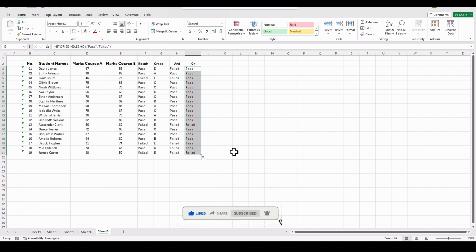Now we can see the difference between AND and OR. The AND function requires that both arguments be true to have a true value. For our example, both conditions should be true to have a pass result. But in the OR function, if any of the conditions is true, we have a pass result. That's why the results of the OR function and AND function are different. The student who failed with the AND function now has passed with the OR function.